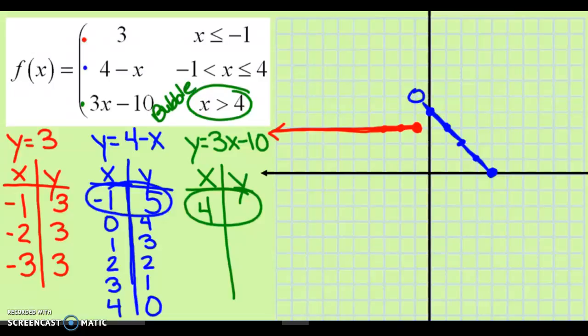Now, greater than 4, just pick a couple numbers greater than 4. I'm going to pick 5 and 6. Go ahead and fill in your table. All right, I filled in my table for 3 points. You can pick other points, but they have to be numbers that are greater than 4. Can't just pick anything and graph it.